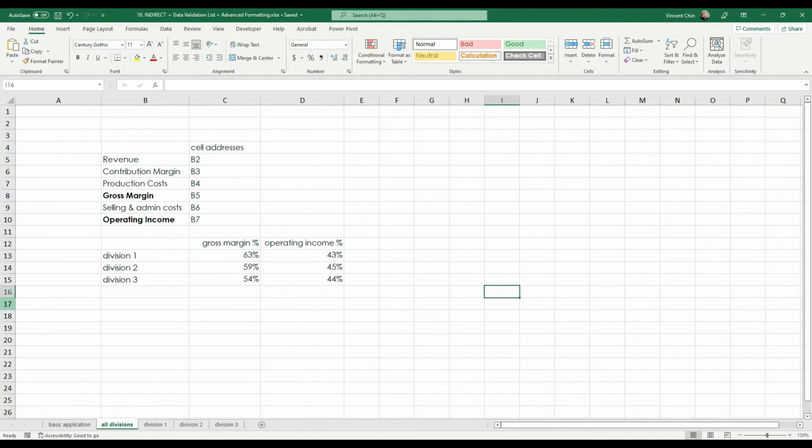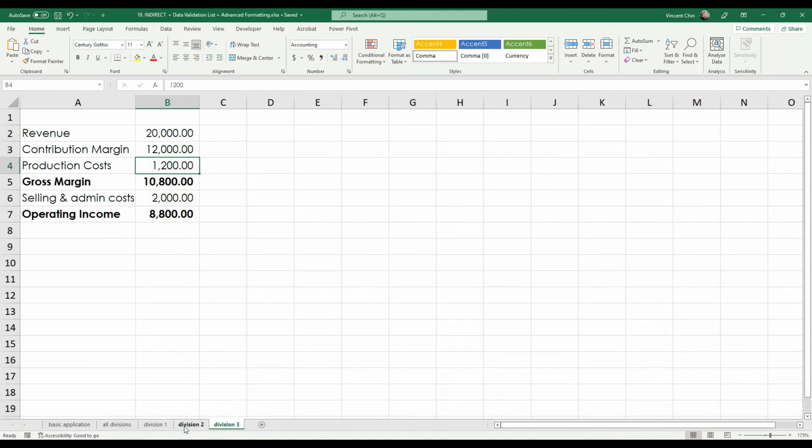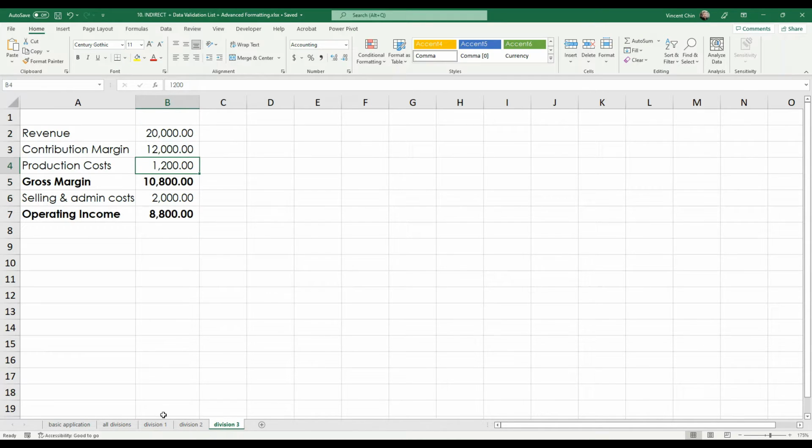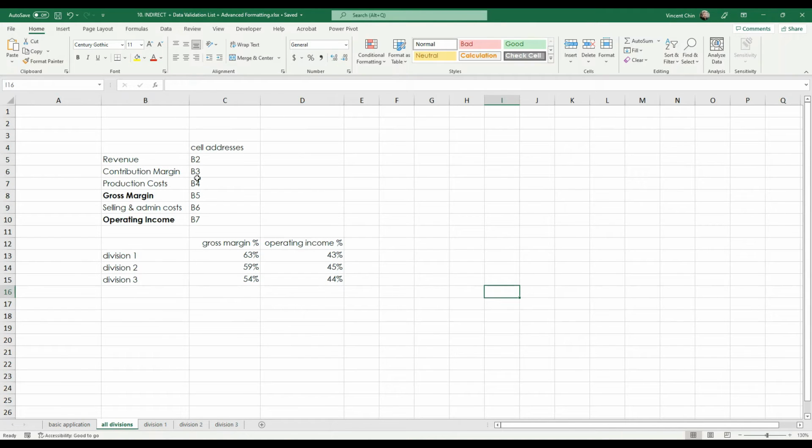So we have this worksheet here, which is the main worksheet where we're going to plot some formulas. And we have Division 1, 2, and 3. They have the same format, but different numbers for each division. And we want to make use of this and display it on all divisions. Now what to do here?